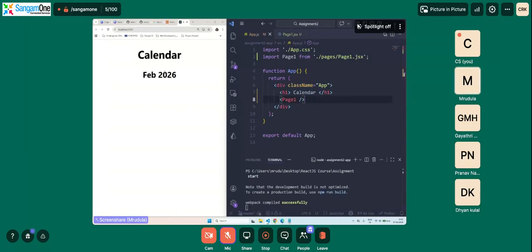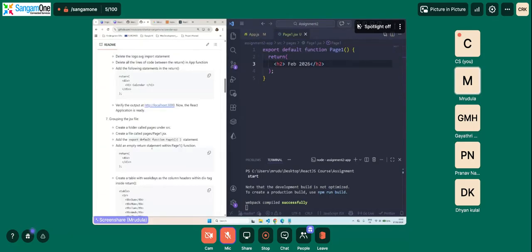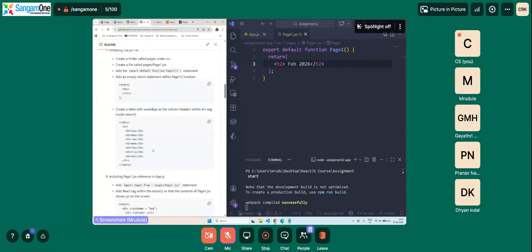And there we have it. We have Feb 2026 that is here in page1.jsx getting displayed in app.js. Okay. So we did the basic. Now let us see. As I told you, first we will be hard coding and then seeing what it displays versus dynamically doing it later.